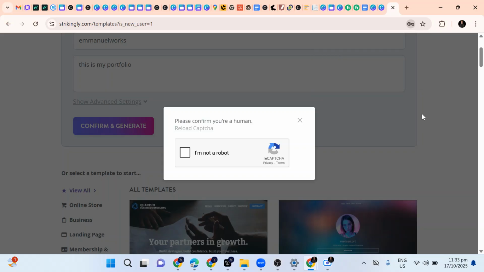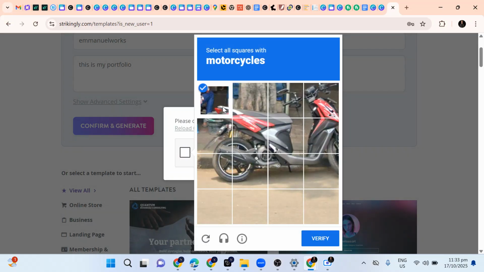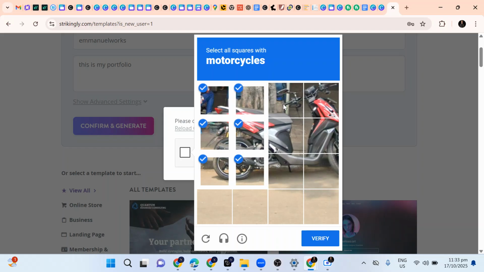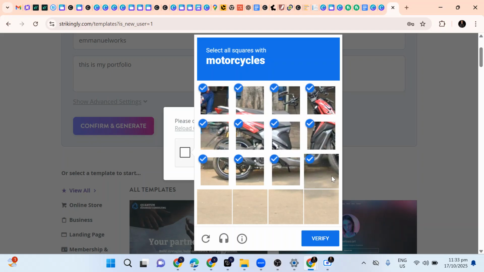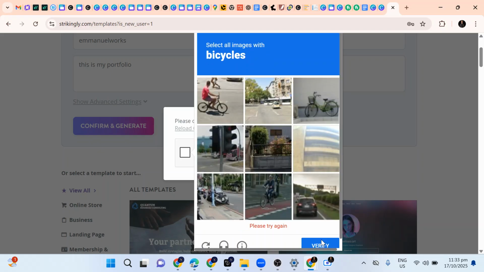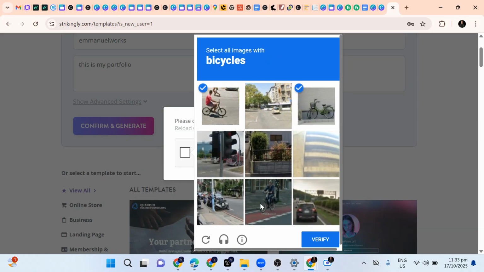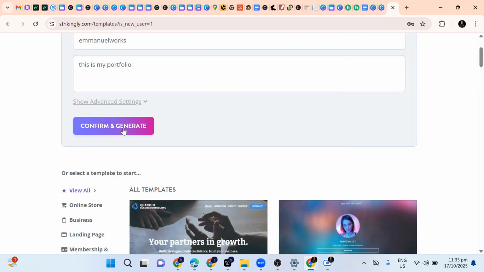Let's give it a moment. I'm not a robot. Just click all the motorcycles. Let's do our verification right here and see. Okay, great. So click on verify. Bicycles. Let's select whatever works. Okay, verify. Great. So confirm and generate. Right. So you click on confirm and generate.